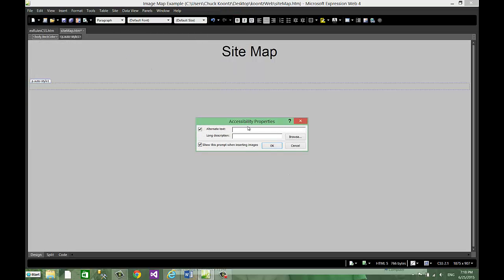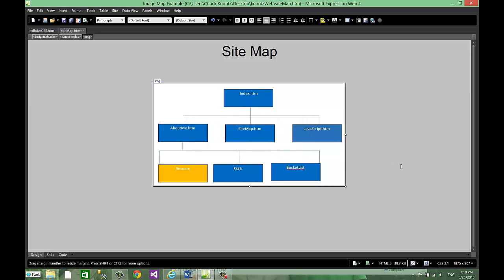It wants to build an image tag, and it needs an alt attribute to be compliant, and I'm just going to say sitemap and say OK to that. And I've just inserted that sitemap.